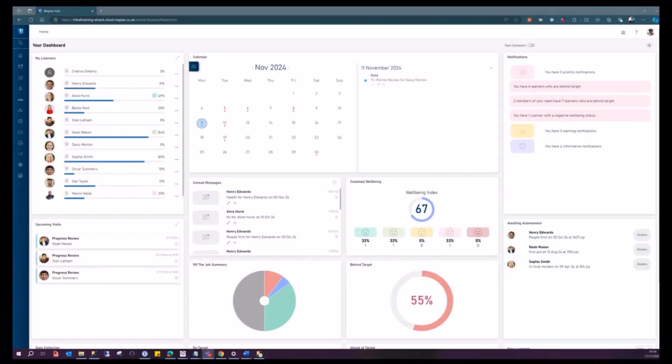What I've got here in front of me, and what you can all see on screen, is that I'm logged into Maytas as a staff member. So I'm logged in as an assessor. Now, this could equally be a skills coach or a tutor, but it's a staff role profile.